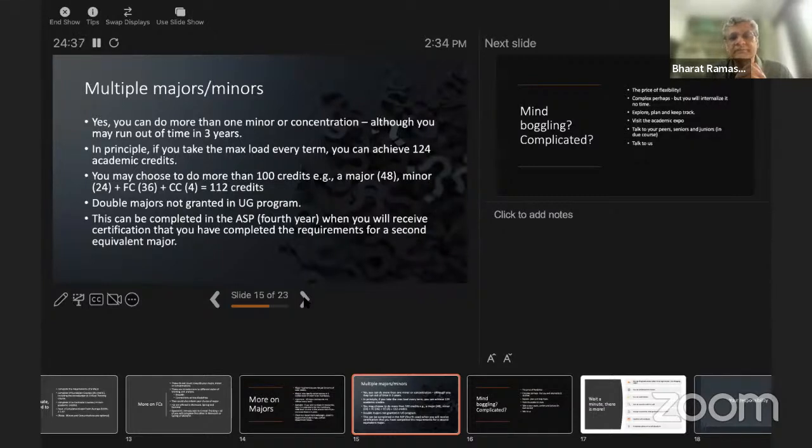Now, double majors are not granted in the UG program as yet. This is because of some UGC regulations. So to do a double major, as of now, you will also run out of time. So to do a double major, you have to stay for the 4th year and do it in the 4th year.